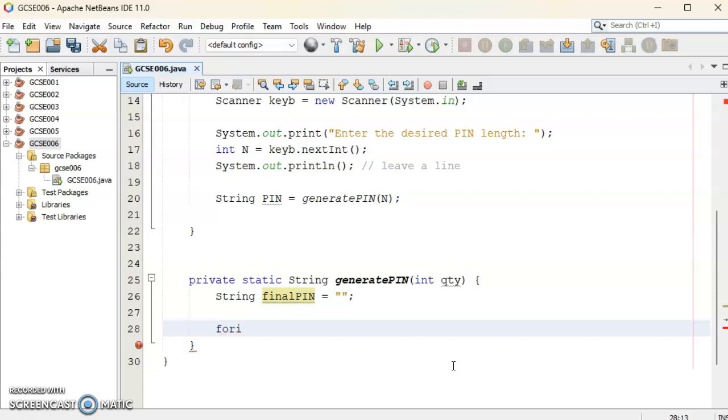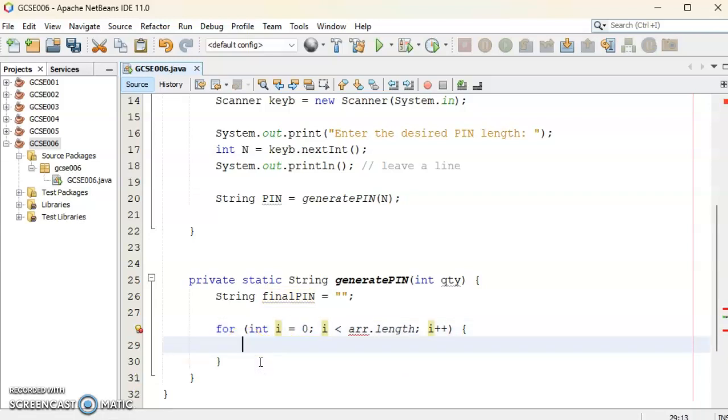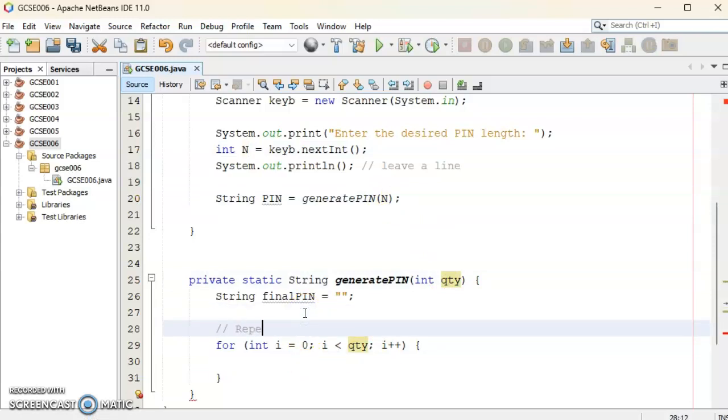If I do fori tab, that will quickly set up a for loop for me. I'm going to take out the inner contents because they're not useful. Now, I'm not going to be using the length of an array. I'm going to be using the quantity that was supplied as a parameter here. So that's going to give me a for loop that's going to iterate that number of times, n times, because n is the quantity of iterations. So repeatedly add one digit to the end of the numeric pin. So that's what's going on with this for loop.